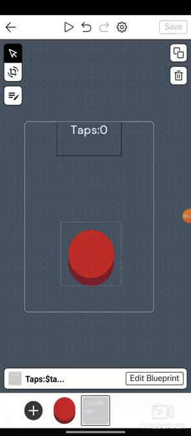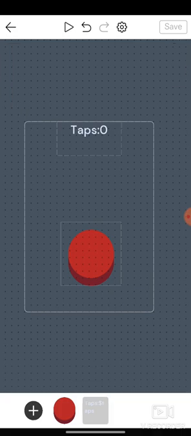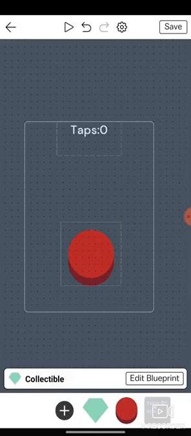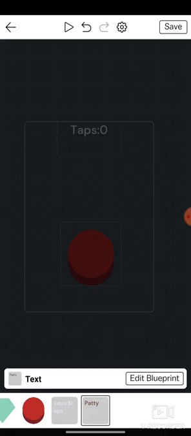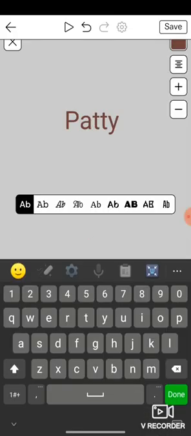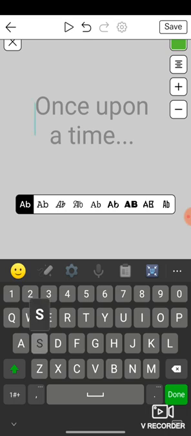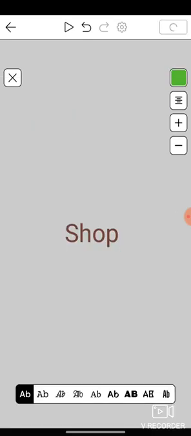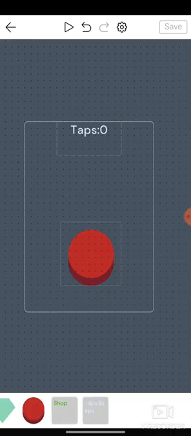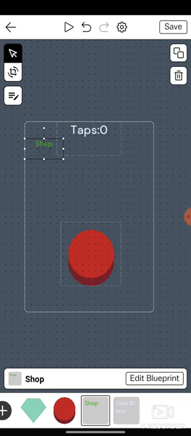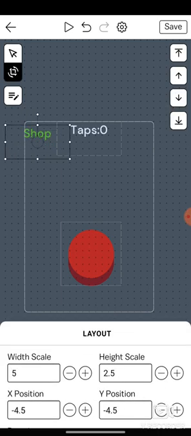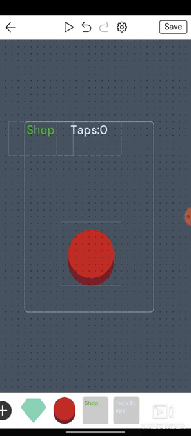Then what you're gonna wanna do is add text, not a diamond. Basically, color it green. Same font as before. Shop. I don't care if it shows up brown. Look, I swear, it's green. I chose green, so it's gonna be green. It listens to me. Haha. Skill issue. So yeah, there's a shop button.